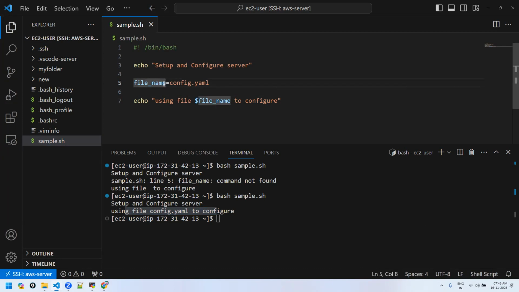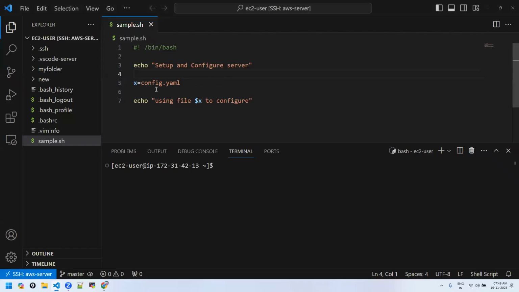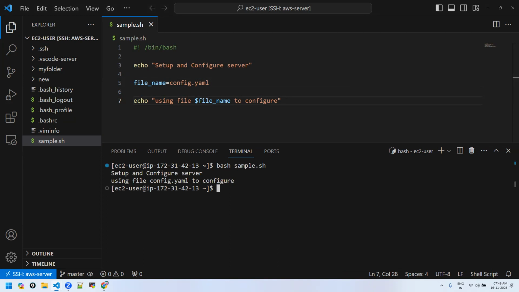Don't get confused. What is this file name? It's the same as x. Let's suppose I use x as the variable name, but x means I don't understand what it is, so I'm just giving some meaningful name. Save it and run. So this is how you define a variable and use the variable. Instead of x, to understand what this is, I'm just using the variable as file name. Hope this is clear for everyone. And run the script. So that's how we can use the variable.